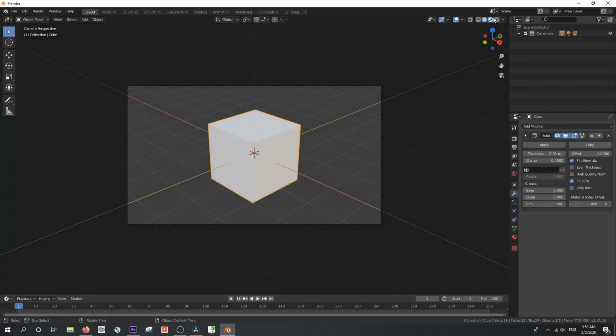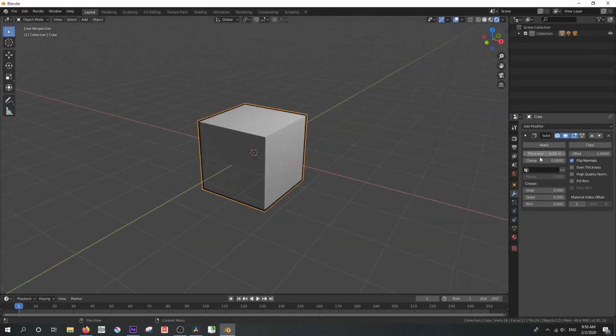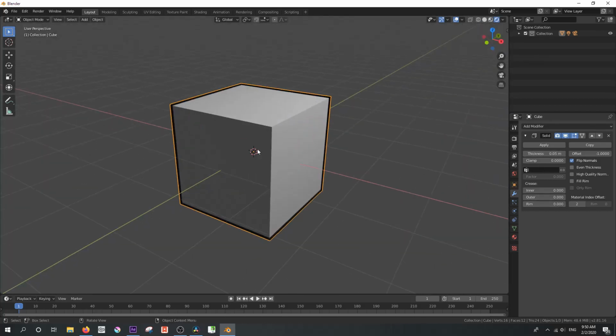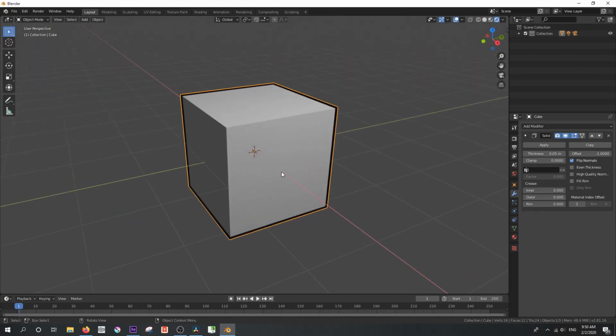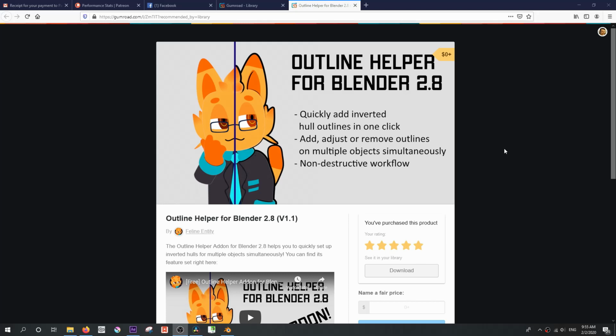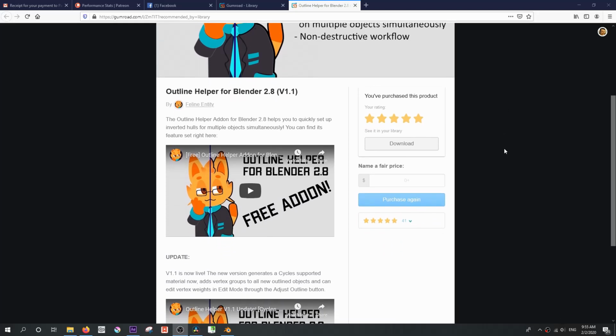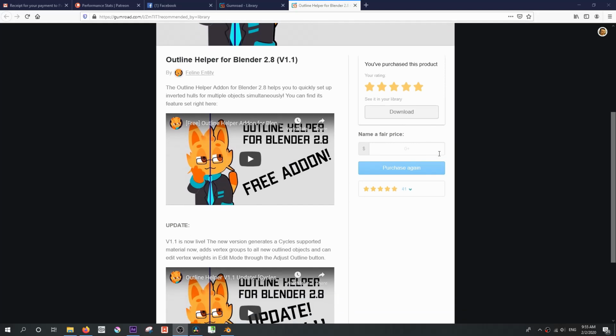Now let's get into a rendered mode here to see what's going on. When we increase the thickness, you can see that it does indeed outline this object. But you can see that all those steps are a bit of an involved process, so what this add-on actually does is automate all of that. And for that, it's worth kicking Feline Entity a couple of bucks just for that use.